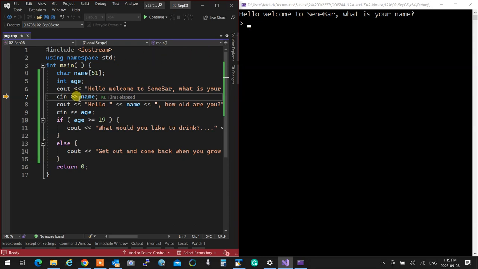Now cin wants to extract the name. F10, it's going to extract the name. My name is Fred. And I hit enter. Now it's going to say, hello, Fred. How old are you? And as you see, that's exactly what happens. So everything gets inserted into that cout.